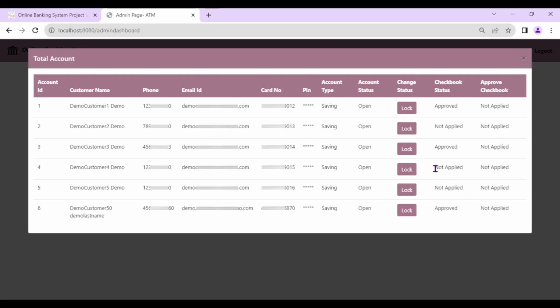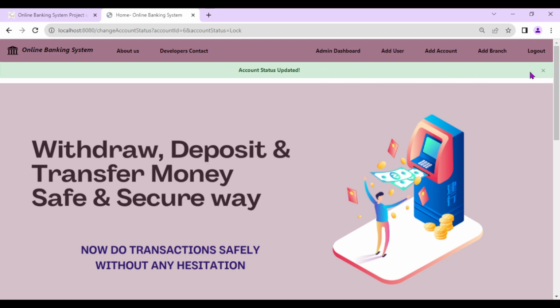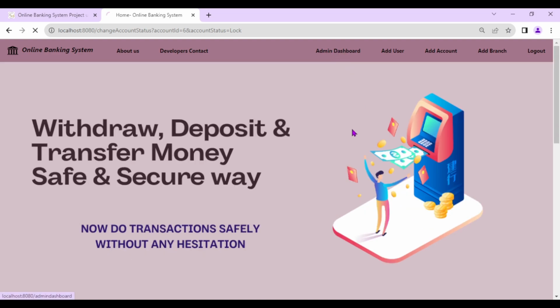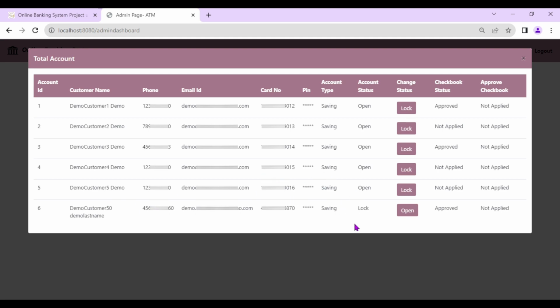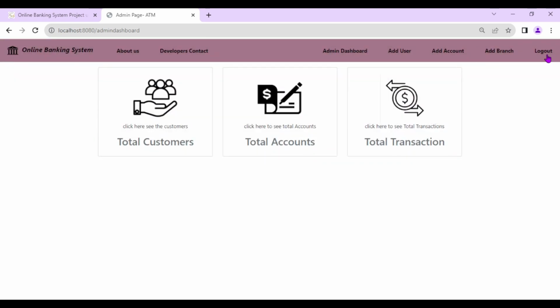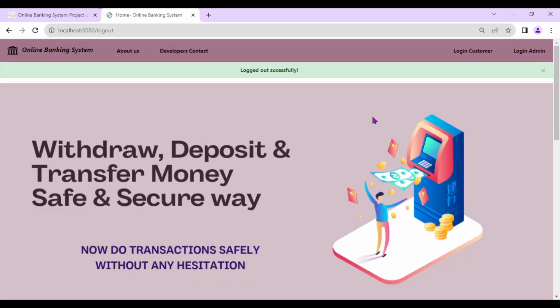So now let's lock the customer account and see whether the customer is able to do the transaction or not. So click on lock, the account status is updated, and again if I check the account status, here it's locked. Okay, so log out as the admin and let's log in as a customer again.